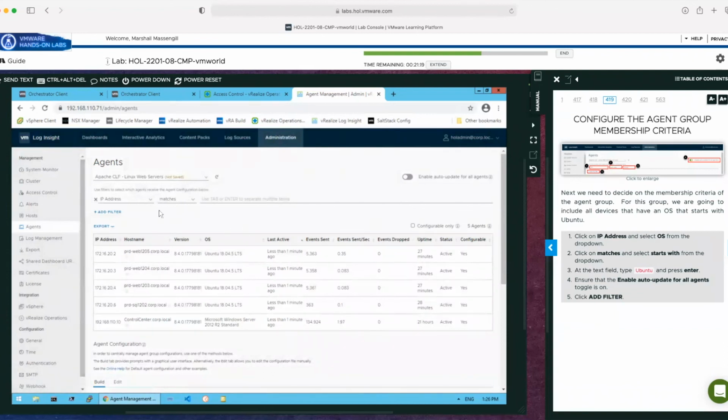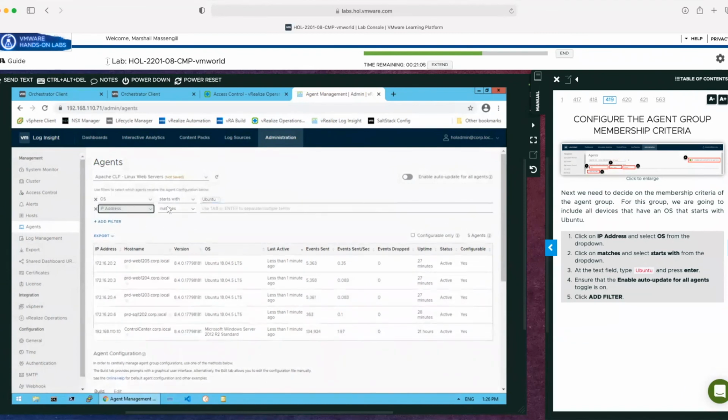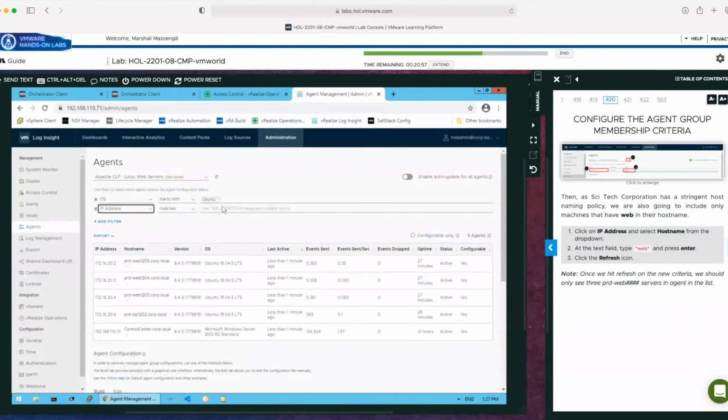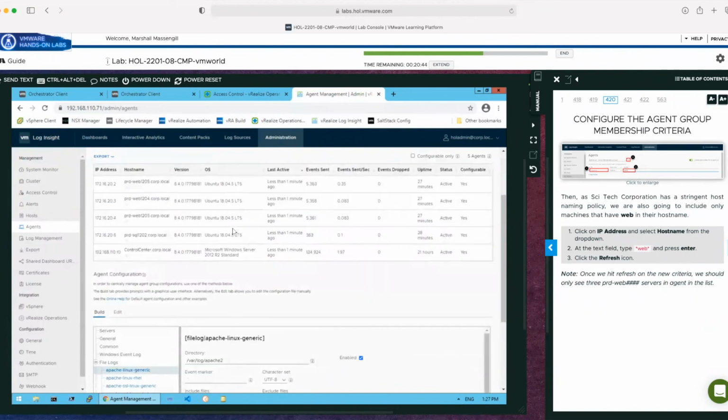And we need to filter out our list here. So just like we did just a little bit ago, we're going to change IP address to OS and then matches to starts with and then Ubuntu as one of our filters. We'll click add filter after that, and we're going to add one more filter. In addition to the OS starts with Ubuntu, we are also going to change IP address to hostname, and then matches, and then asterisk, PRD, asterisk. And see if that does that.